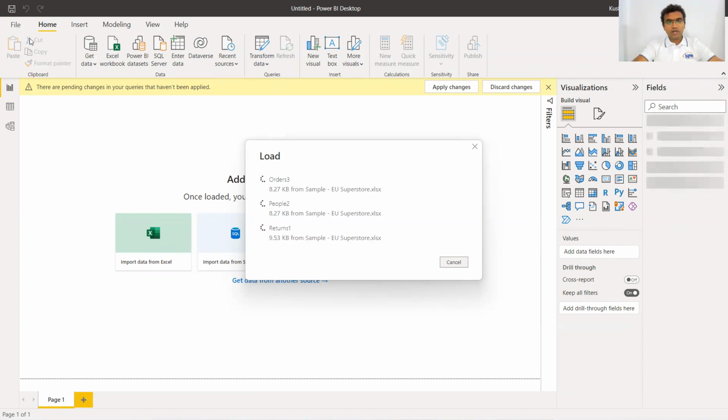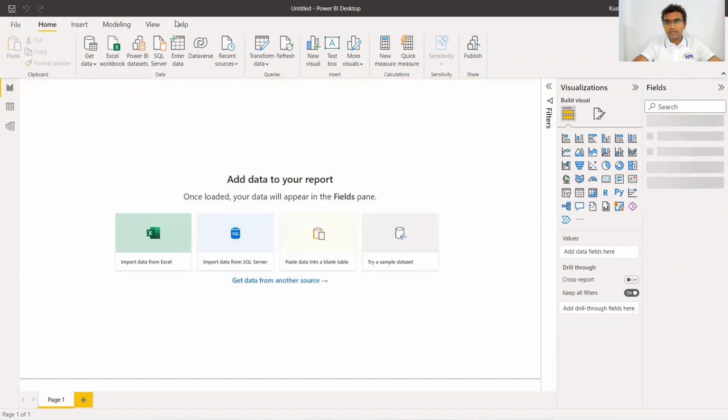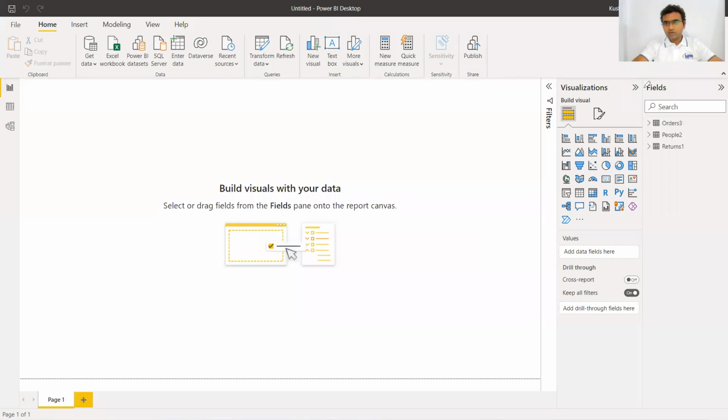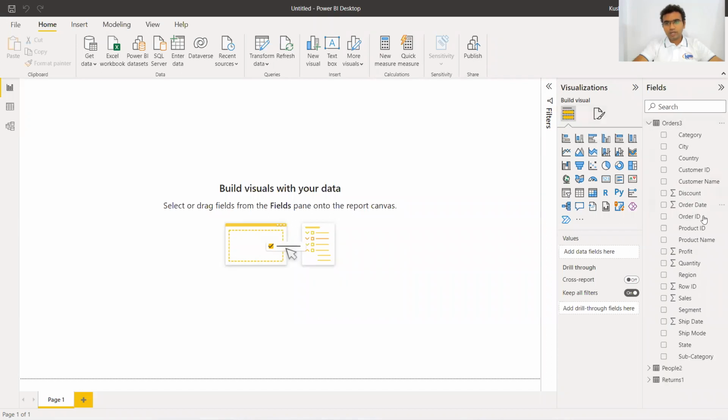Once the data is loaded, we will see what aggregations Power BI has. So we can see that the data is loaded under the fields section. Under this fields section, we have the orders table, the people table, and the returns table. Now let me take from the orders table.